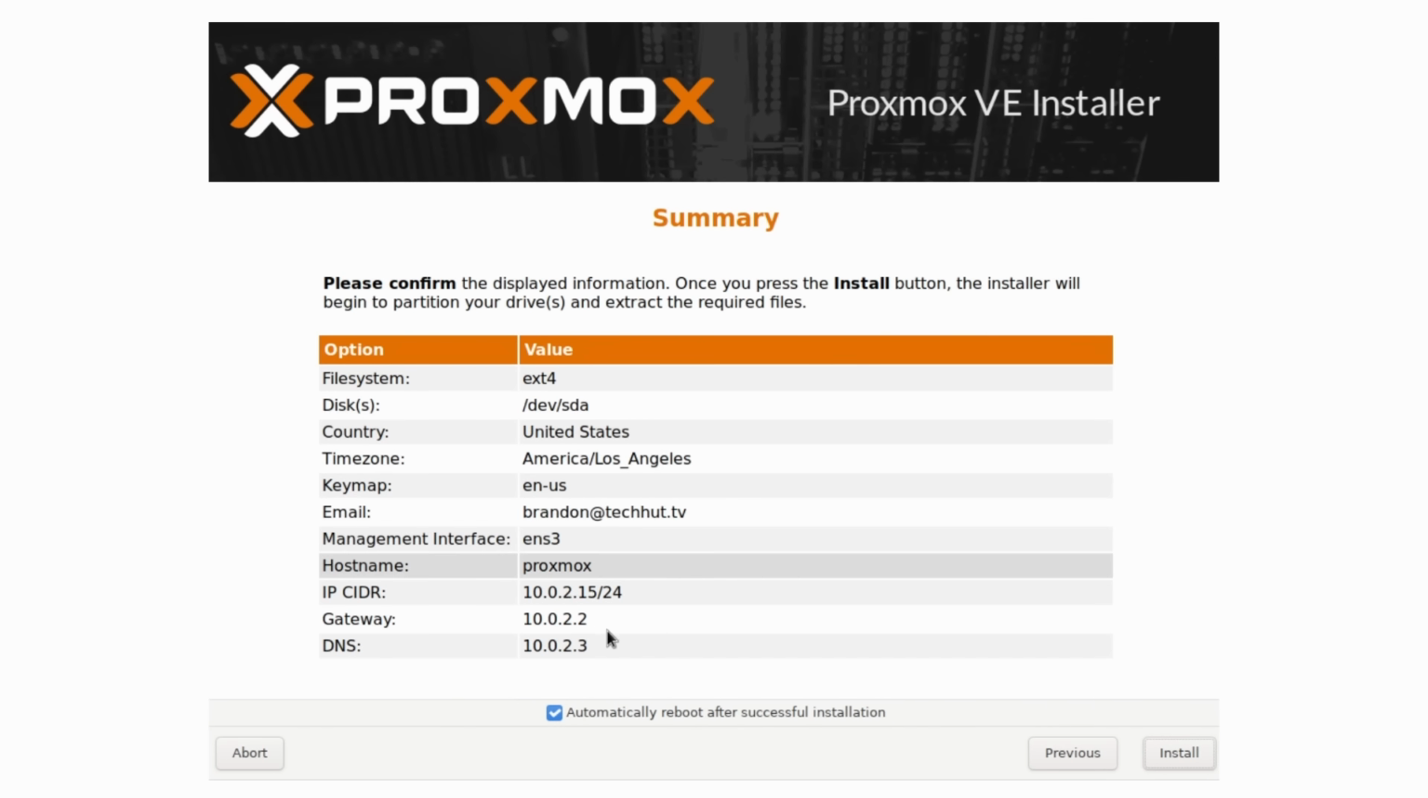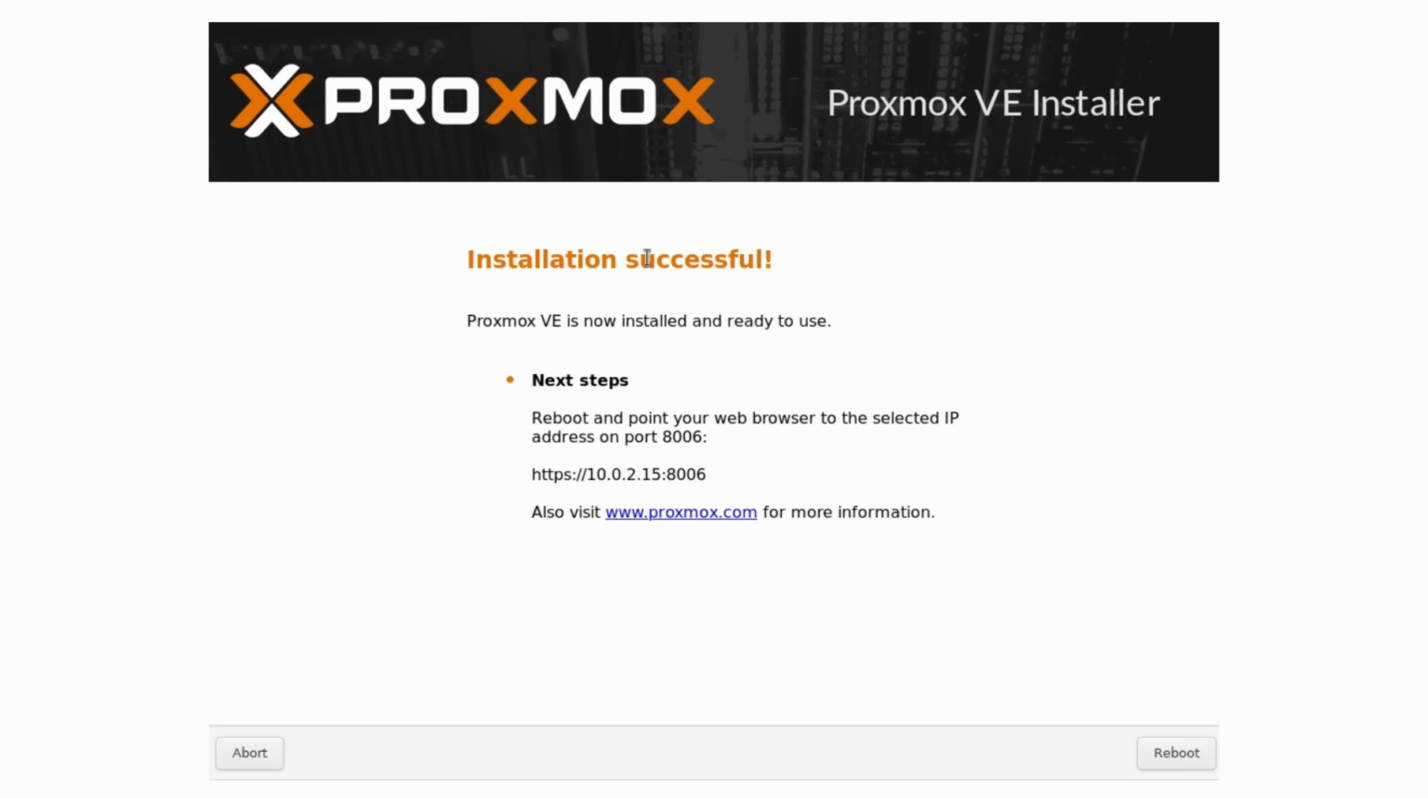Here, it's going to give you a rundown of just about everything. And then you click install. And then when the installation is successful, it's going to give you your next step, which is going to be connect to your IP address in the web browser with the port 8006. From there, we can go ahead and select a reboot.